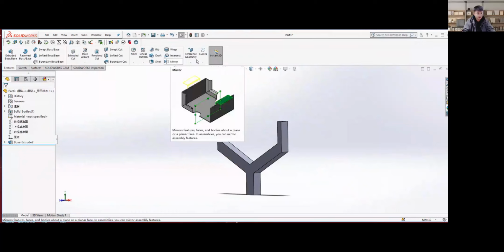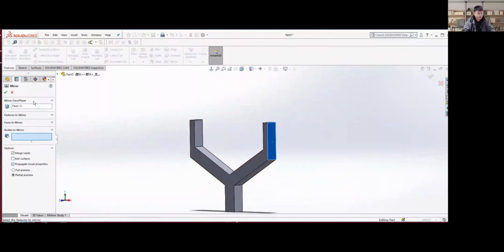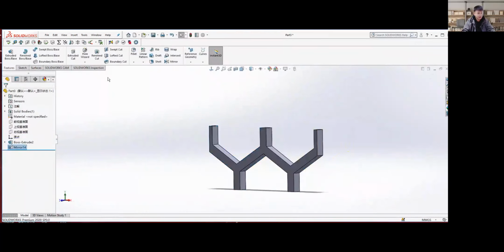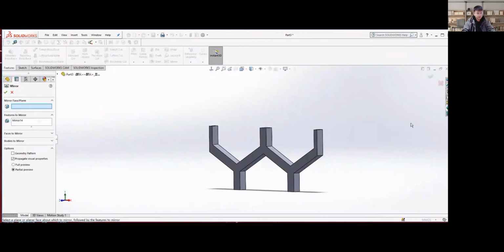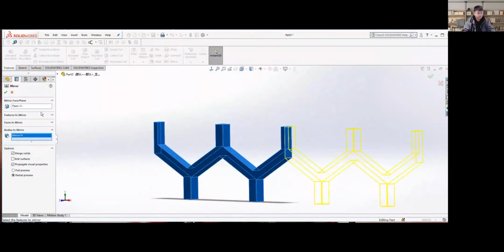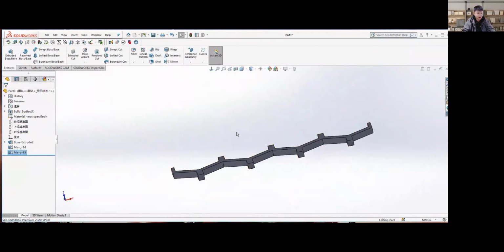I will do the mirror one. All right. So just follow me. Mirror, this face. See that? Select this face, the mirror. And the body to mirror is select this one, this big eye right here. And use another mirror. Select this face this time, the red face. And use the body to mirror. And it's 4Y now.